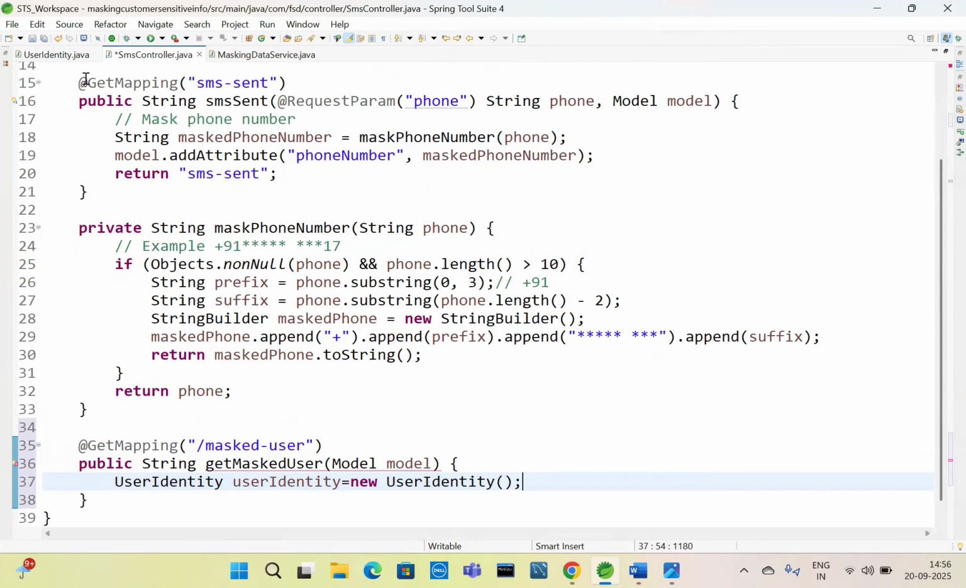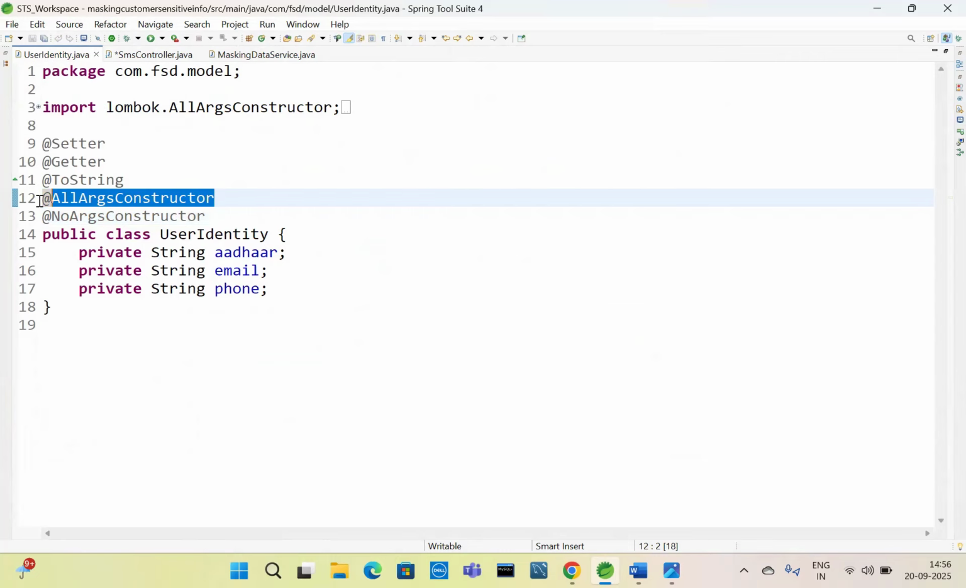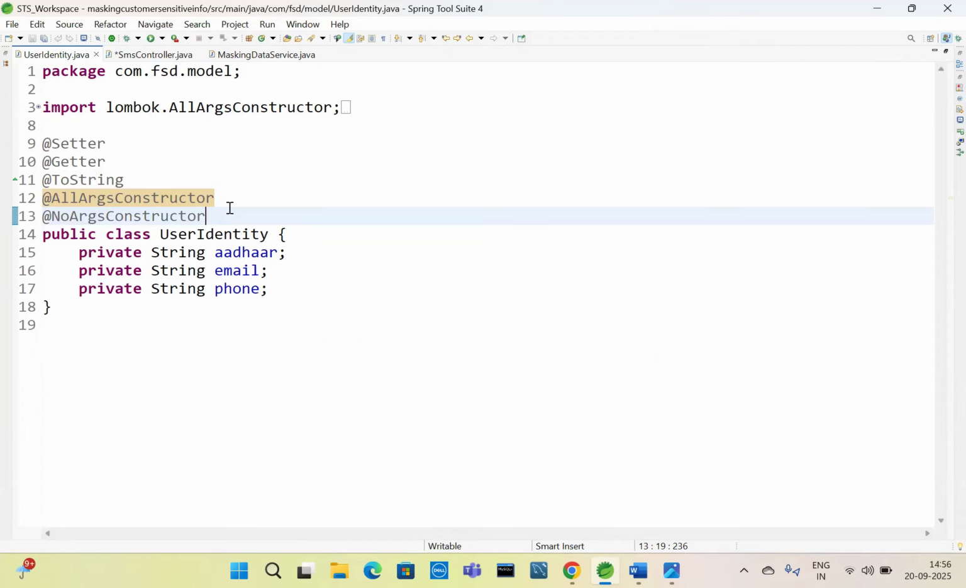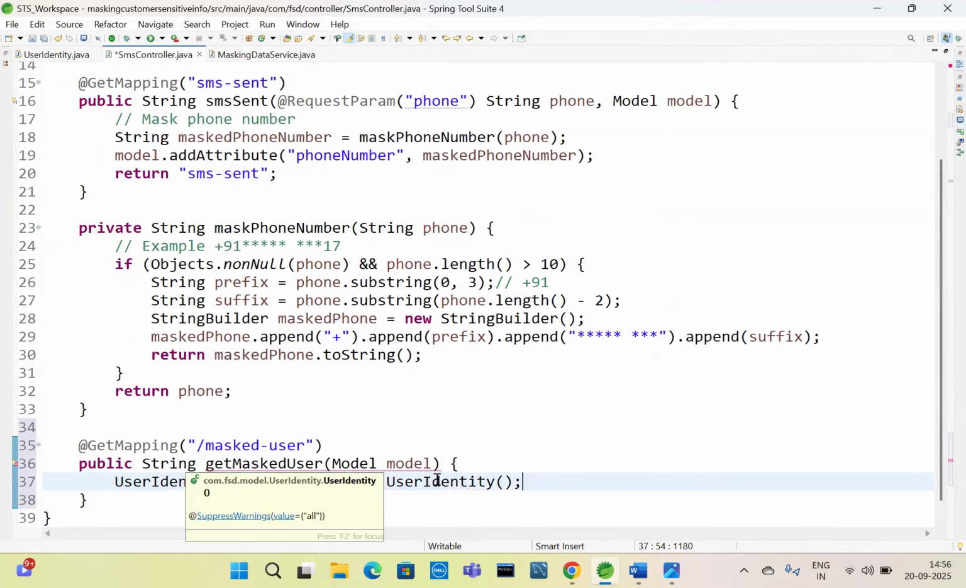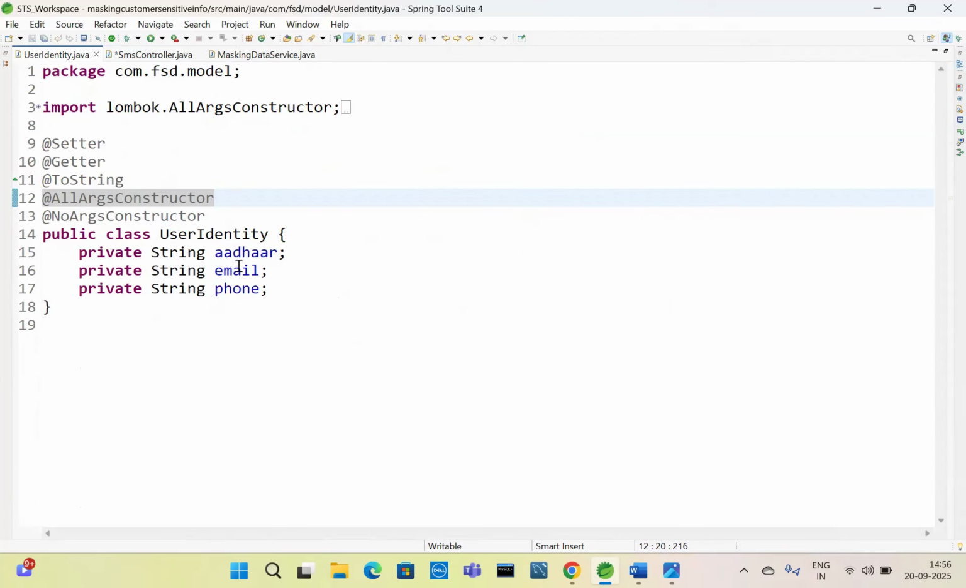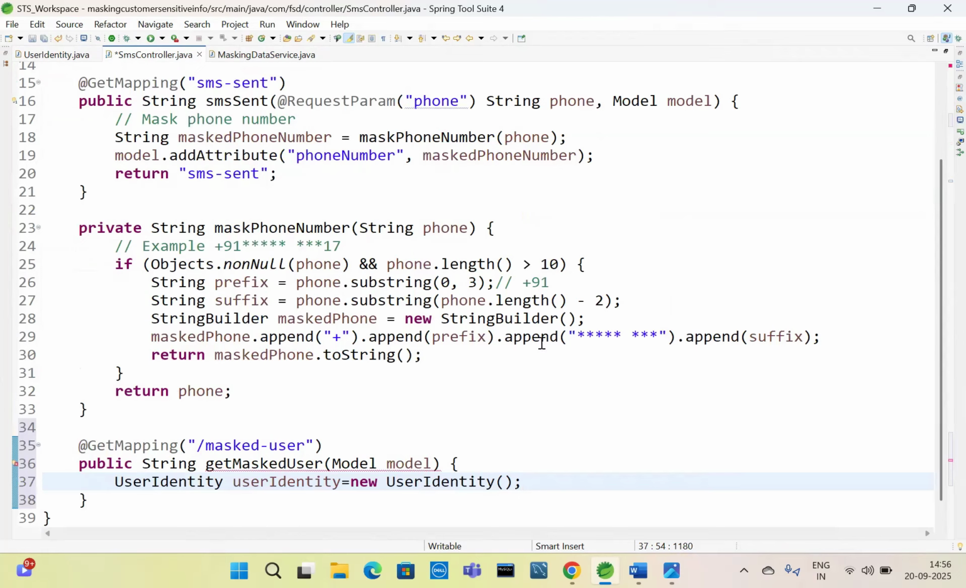So here we have all our constructor, right? If it is not there, you can add this annotation. If you have not added it already, you can add this annotation. So we can use all our constructor, right? Post one: Aadhaar, Gmail, phone, the Aadhaar has 12 characters: 1 2 3 4 5 6 7 8 9 10 11 12. I am taking these values randomly.